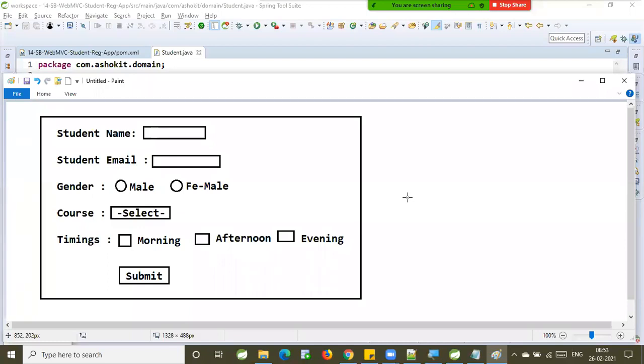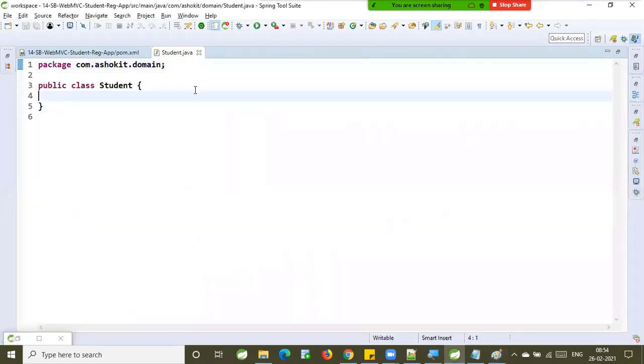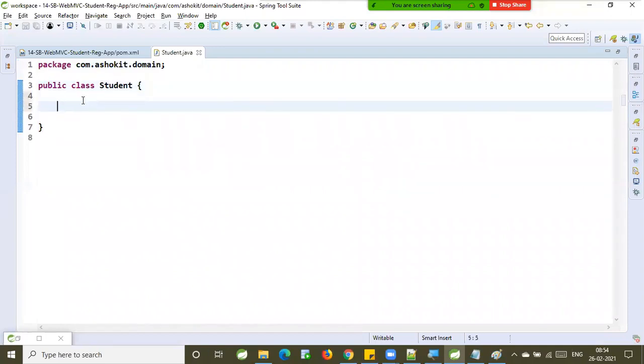Can a student select more than one timing, or should he select only one timing? More than one: morning, afternoon, evening. He is flexible with either morning or evening, so he will select two. If I take timings as a String, can I store two values into one variable? No, sir. So if I want to store more than one value into a variable, I need to take the data type as an array. Yes.